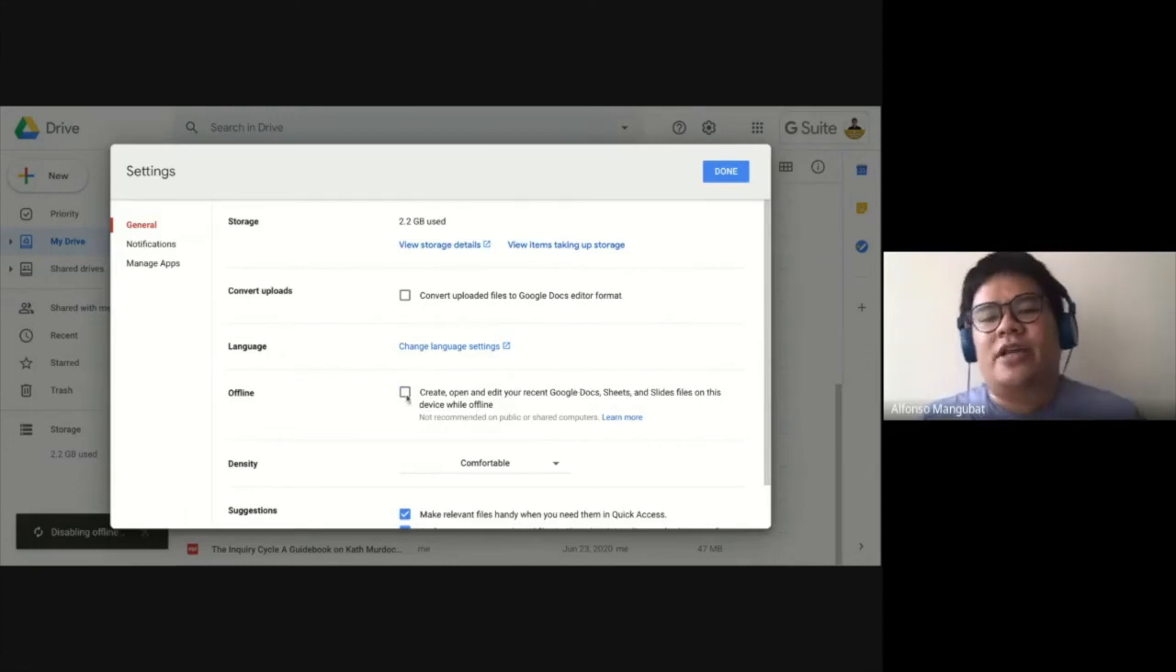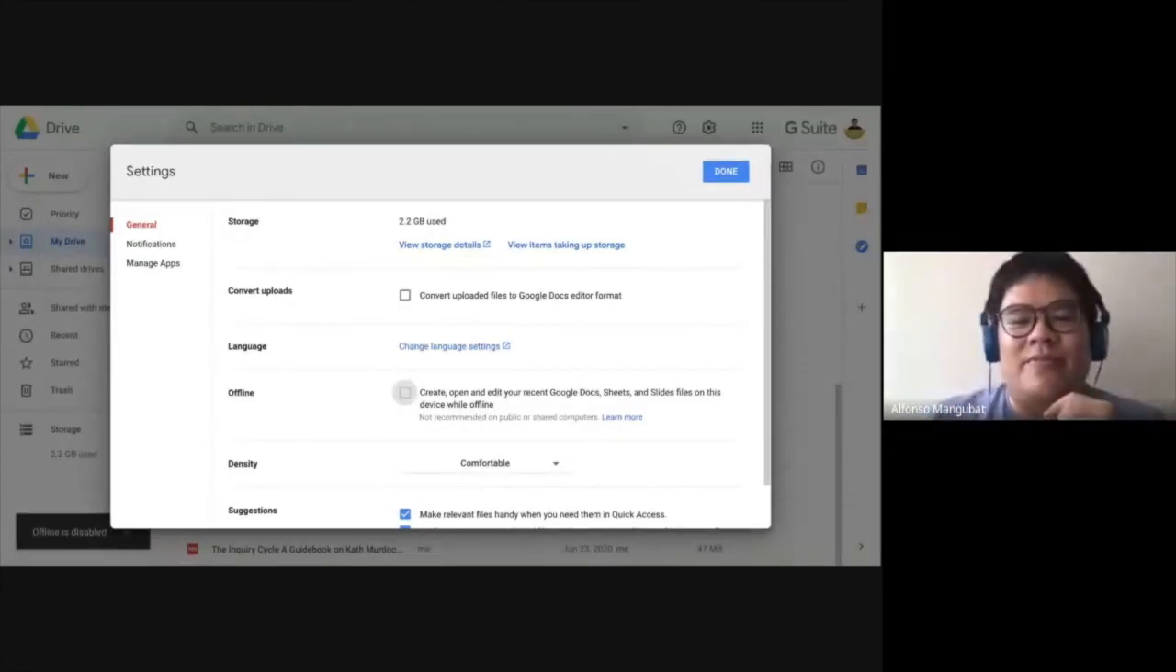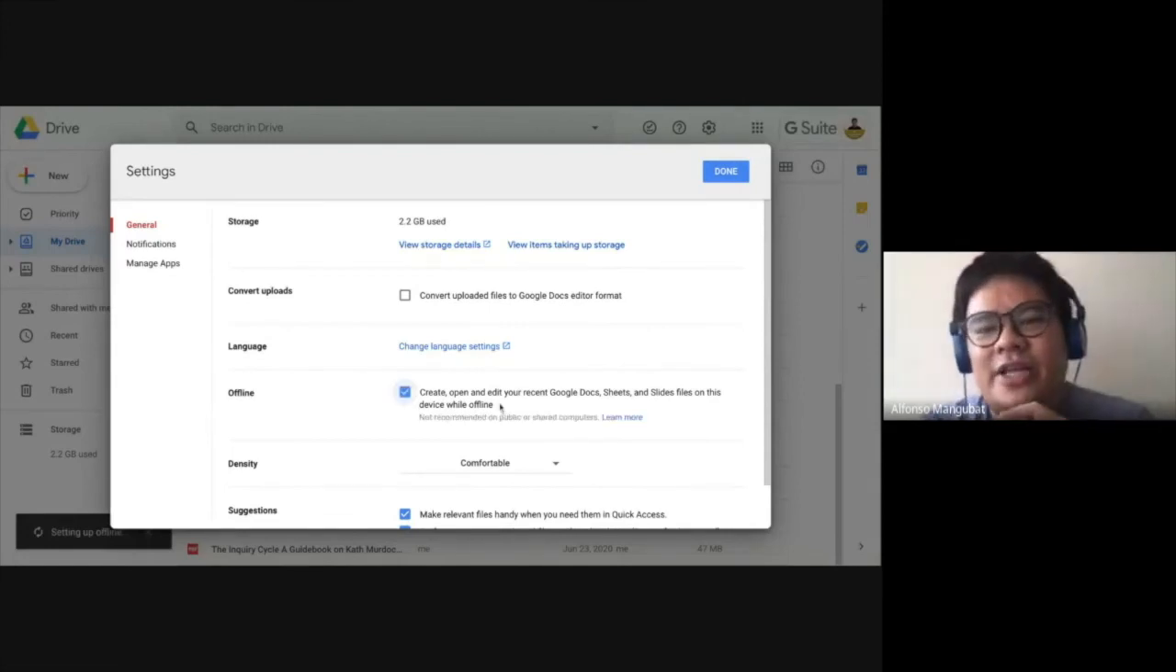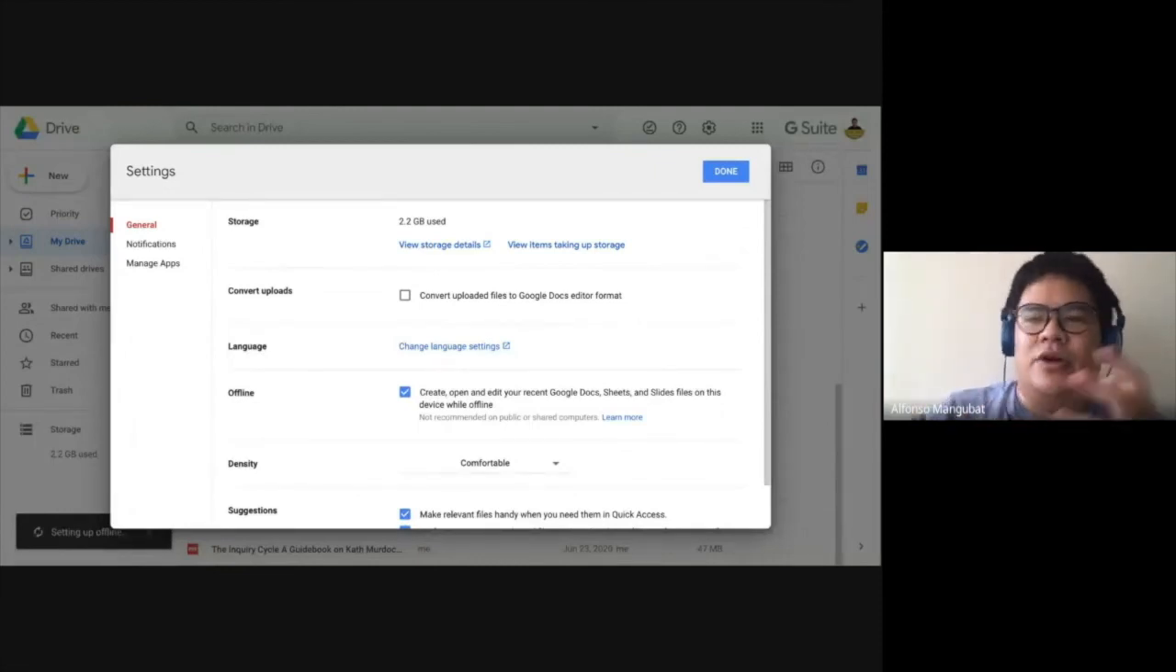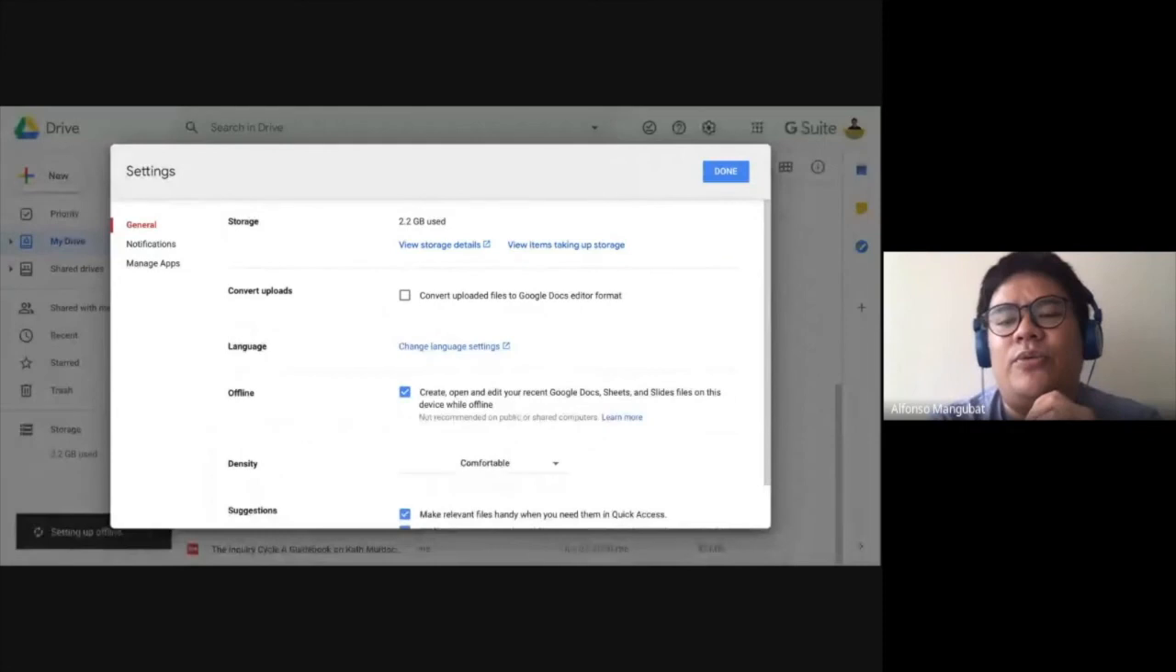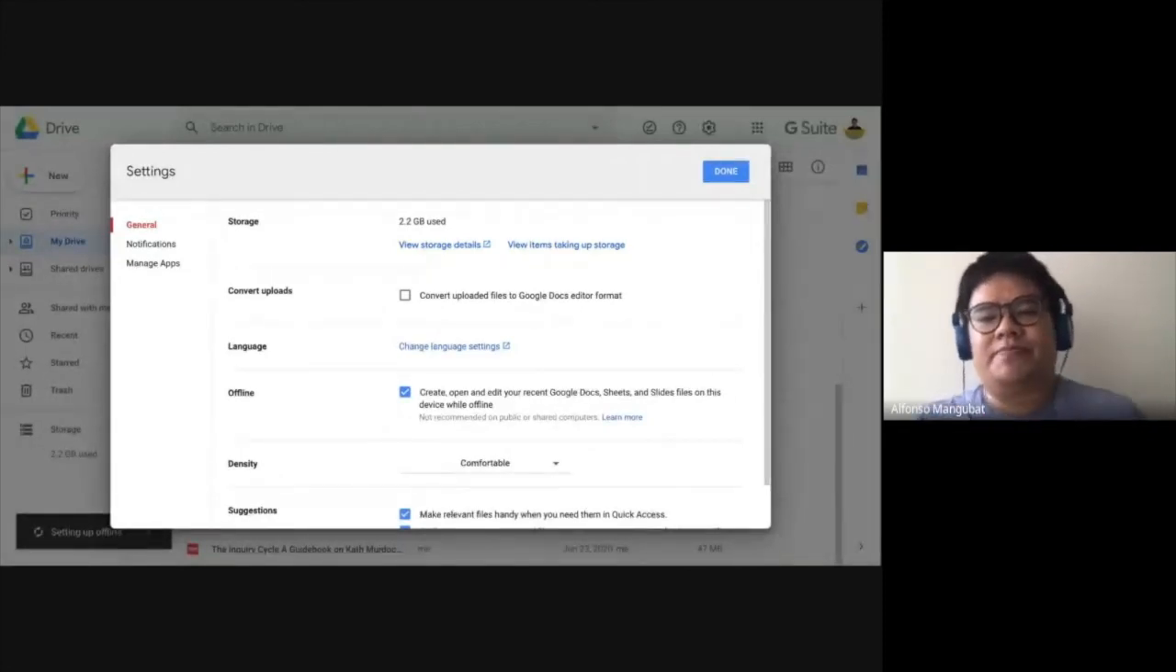So this is great, especially if you're on vacation, or if you're not on vacation, but if you're working from a place where there's really terrible internet, then you can still work on your Google Docs or any of your apps offline. And once you have an internet connection, any of the edits that you made will be automatically uploaded onto Google Drive once it's connected to the internet.